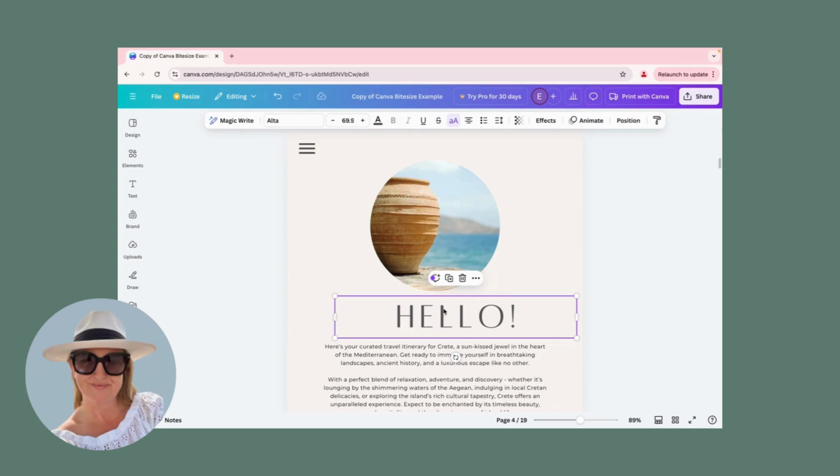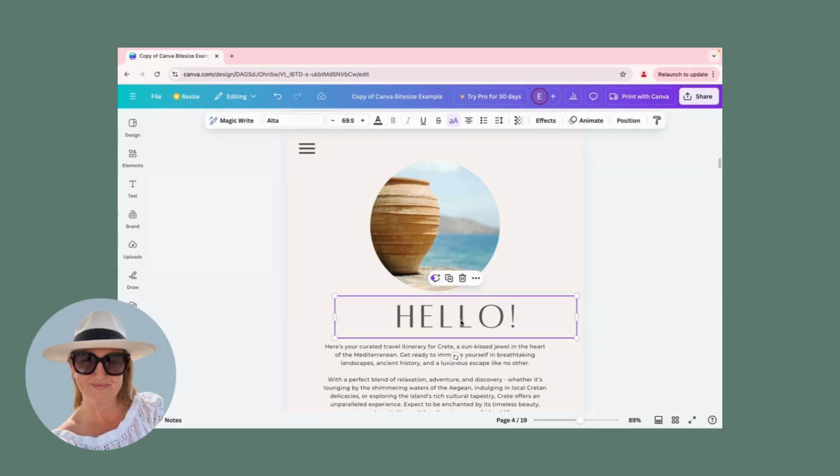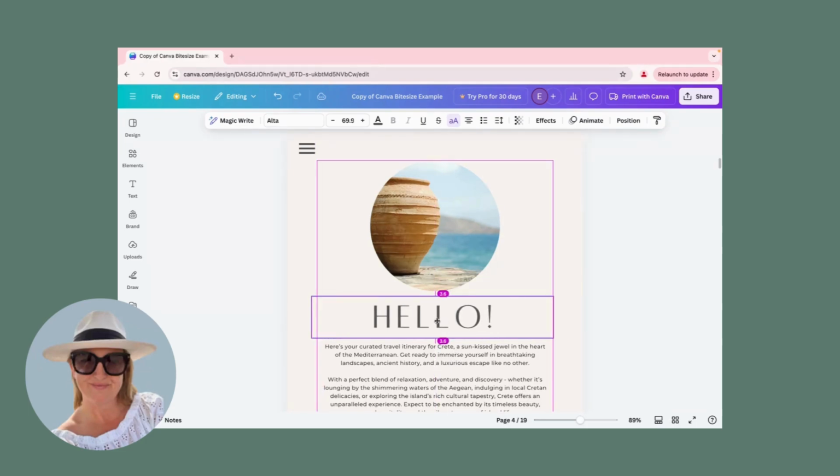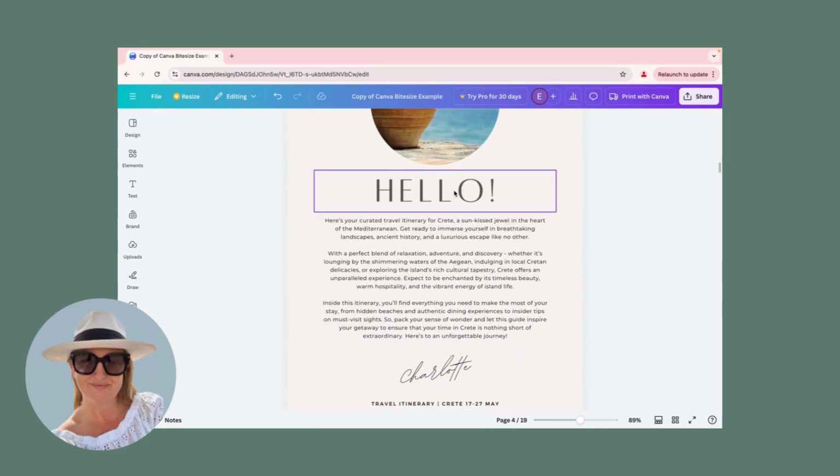Now, if you do it that way, you'll notice that it's gone off center. So to get it back in the center, you can simply click and hold and drag until this pink line appears there in the middle. Once that pink line has appeared, you know that that's your text centered beautifully on the page. And then just click off to be done with that.